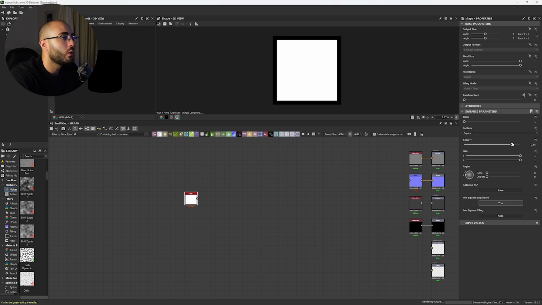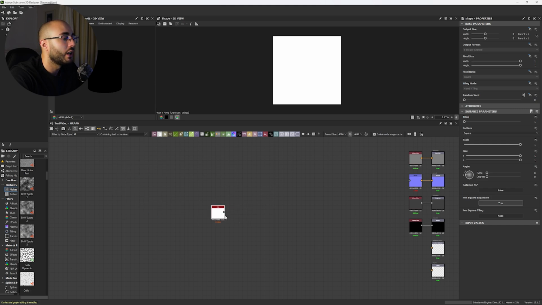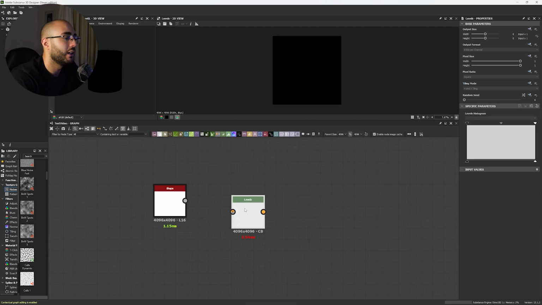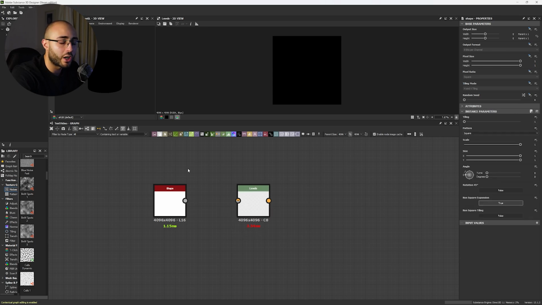Now, once we get in here, you can see that this node can be moved around, and if you left click on this circle and you move it, you're going to have a line. This line is to be connected with other inputs. Now I'm going to create a second node, and it's levels. Now you can see that these 2 nodes are quite different.